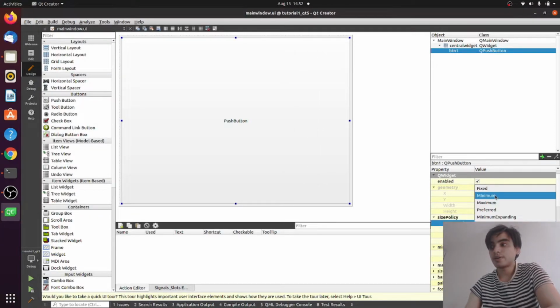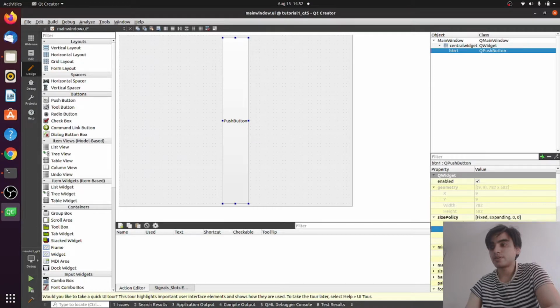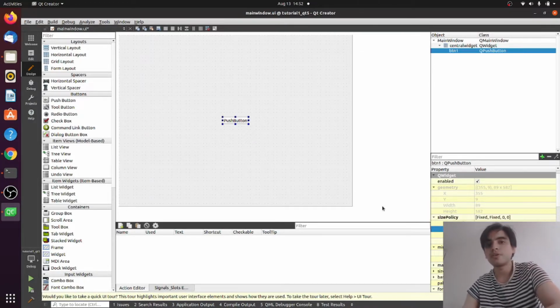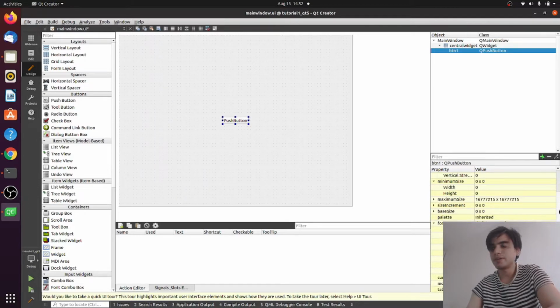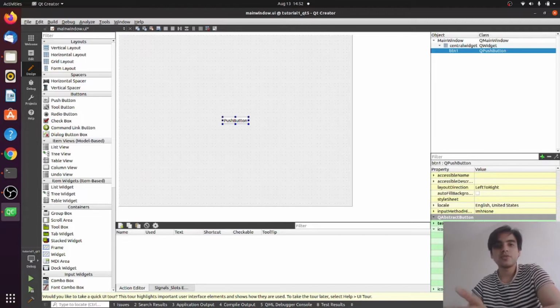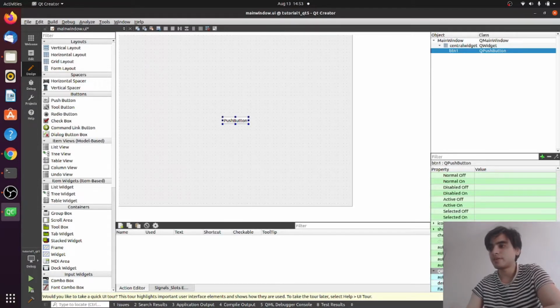It's a really important property when you are trying to build a really professional GUI. But for now, in this beginner tutorial, we will stick to the fixed size. And here are a lot of other properties: minimum size, maximum size, and so on. We will look into each property one by one in our incoming tutorials.